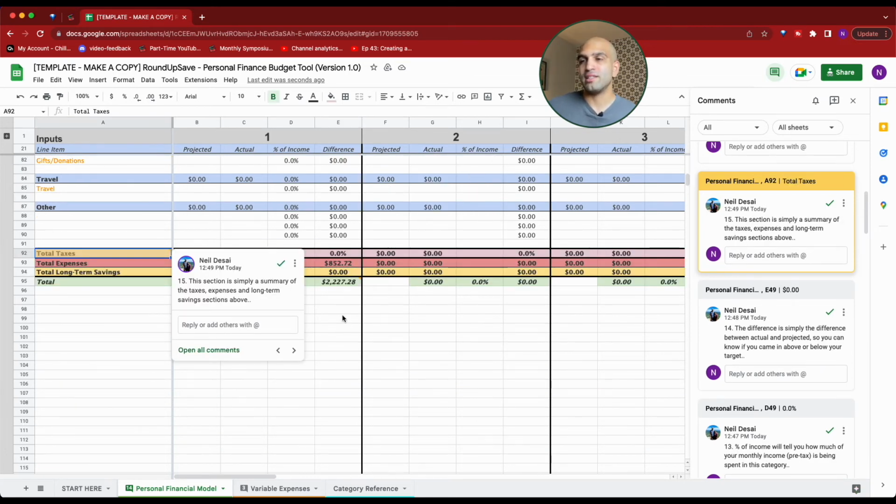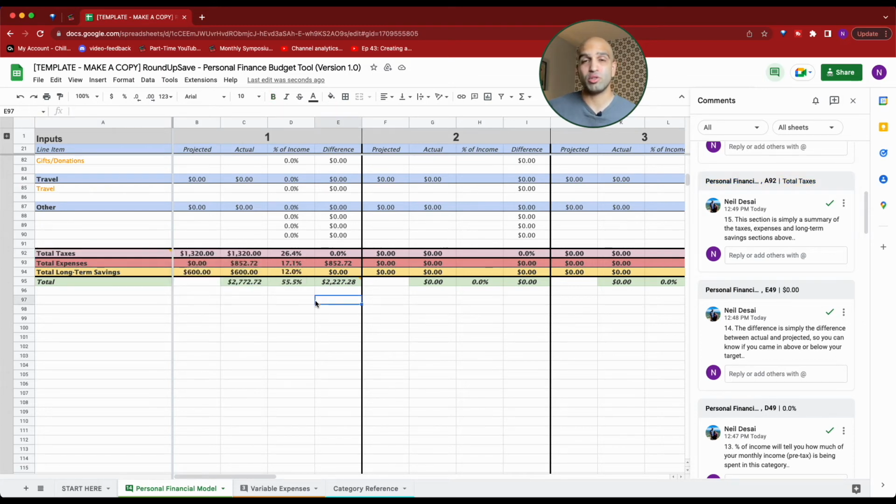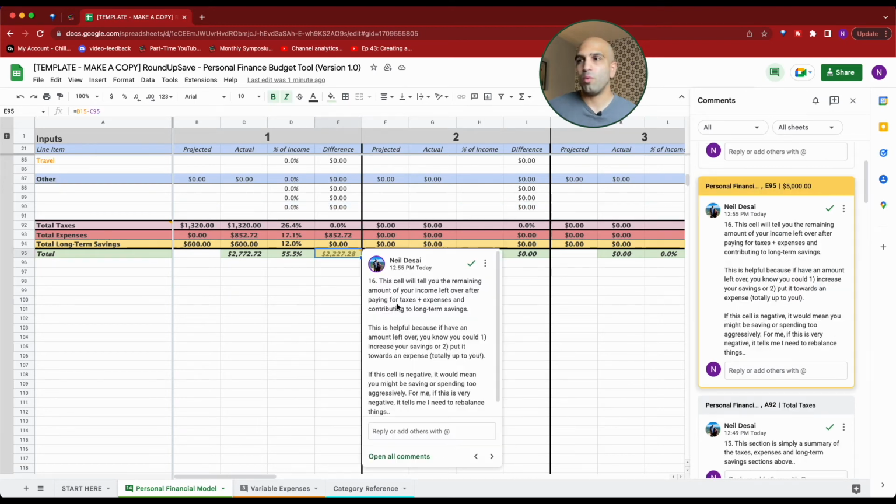So this section is simply going to give you a summary of your taxes, expenses, as well as your long-term savings. And that's all just being calculated based on what's above. One thing to note, which is captured in number 16, is that this cell is going to tell you the remaining amount of your income left over after paying for taxes plus expenses and contributing to long-term savings.